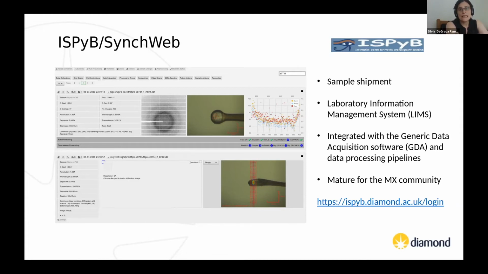So this system is very mature for the MX community because it has initially been developed in this community, but we are now trying to roll it out across more beamlines, in order to facilitate experiments, especially remote experiments.